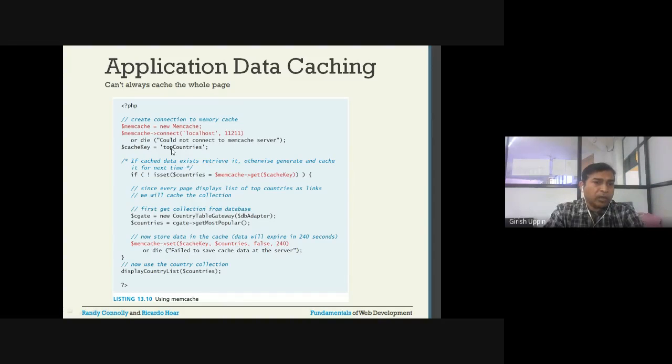We are giving the key. And what is the key? Top countries. So it will try to see if there is any data set for the key top countries. If the answer is true, this will become true, then the not makes it false. If it is false, this is the beginning of the if condition, and this is the end of the if condition. This is the true block. It will come here, display country list, and whatever value is stored here will be displayed. We are just demonstrating how it is cached and how we can retrieve the information, so we are displaying the whole collection of countries.